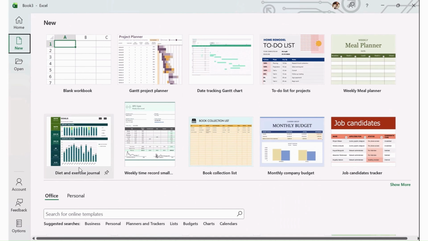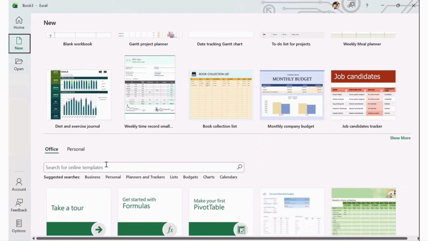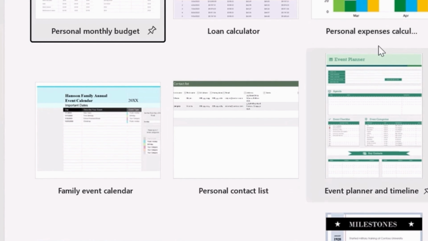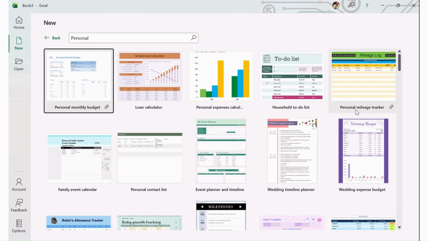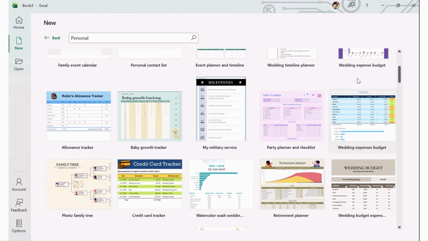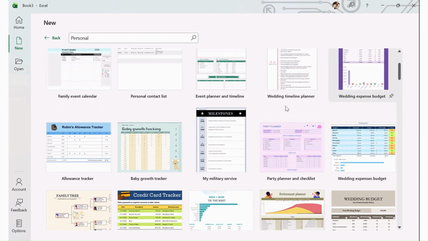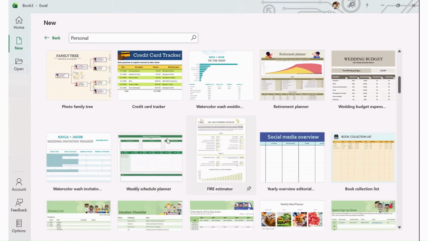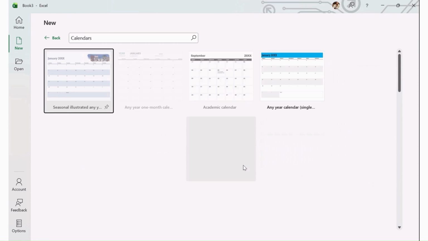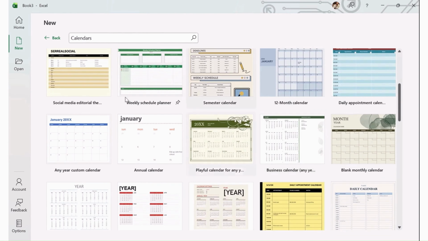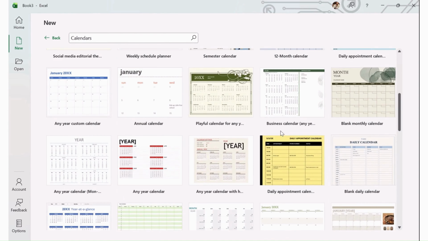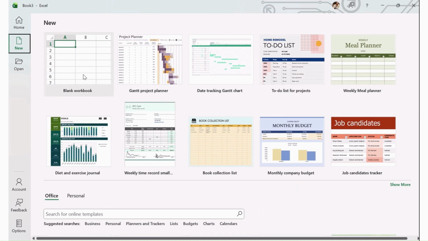If you don't want a business-specific template, you can simply click on the personal one and see the rest: personal expenses, household to-do, personal mileage tracker, even the wedding expense budget, and so on. Click on calendars as well, and if you want to see calendars, you will get those too. These are various ways to check the details of what we have available inside Excel.